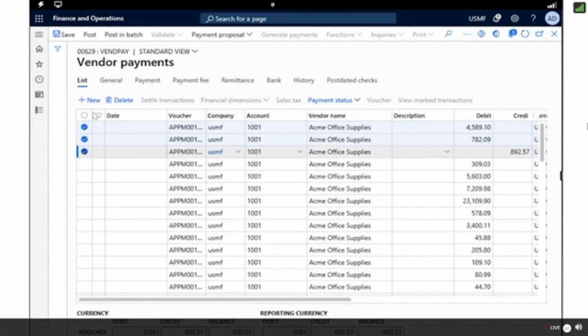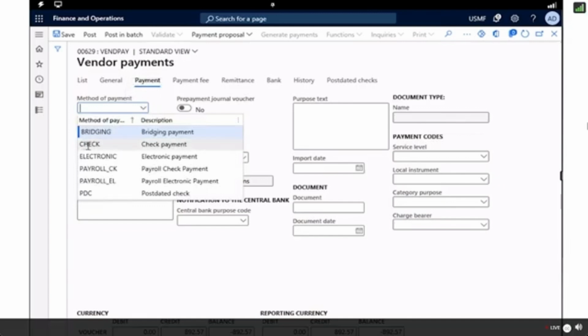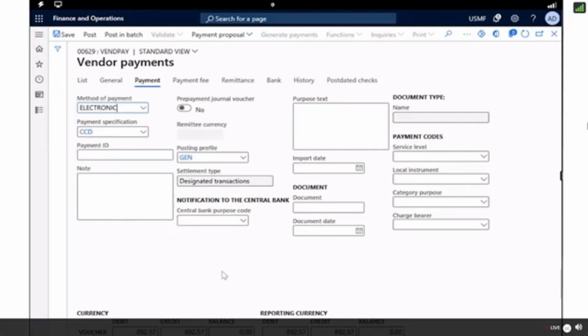All right, so we have all of our payments here. And let's say that I just need to pay all of them. So to select all, I'm going to go ahead and go to my payment option. And this is where, if I wanted to say, how do I want to pay? I have my electronic payment. And this is where I can include any payment IDs.